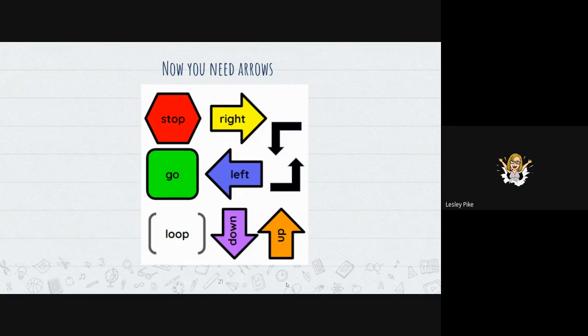Now on this one, we've used very specific colors and made sure that the colors are different for each arrow. The reason we've done that is because some of the research has shown for younger students, or students who maybe have a little bit of difficulty with some of their spatial skills, if they always know that the arrow that's right is yellow, that might help them be able to program to move things to the right.